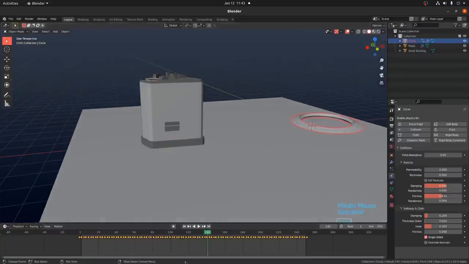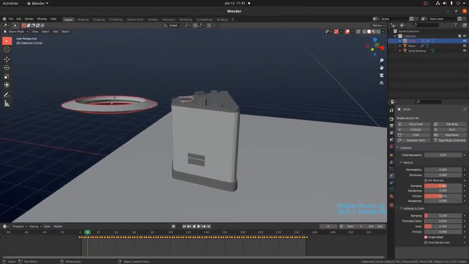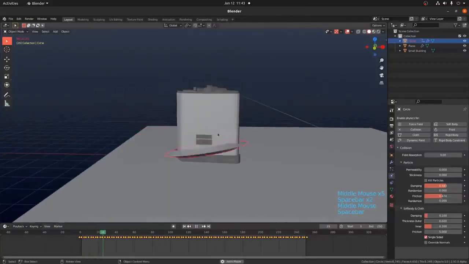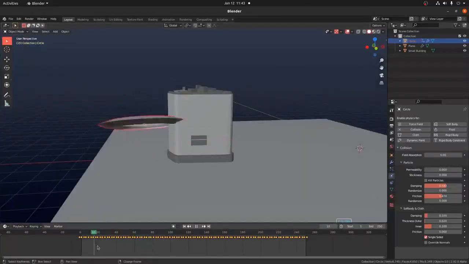So that's not perfect, and you want to work on the animation of the object that's going to be causing the destruction until it's perfect. I'm going to leave it as it is. It seems okay to me. Let's go ahead and start some destruction.